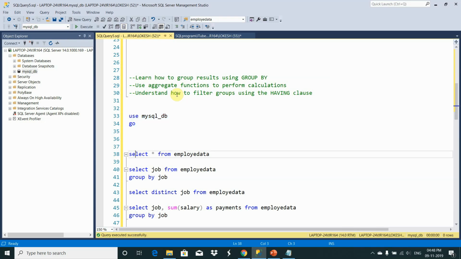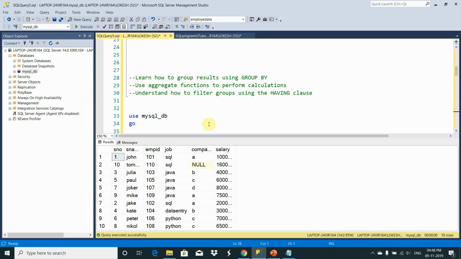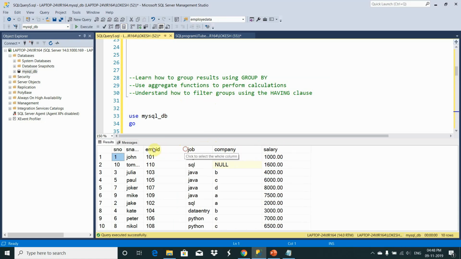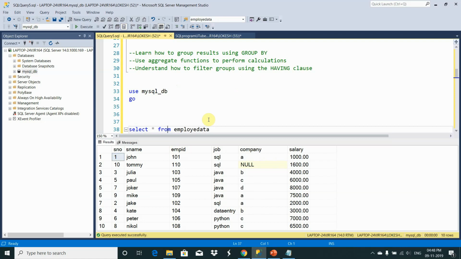I have already created the employee data, so I will perform some operations on it. Control E. I'm showing you just the basic information I have in the employee data: a serial number, an employee name, an employee ID, what kind of job they are doing, which company they belong to, and what their salary is.